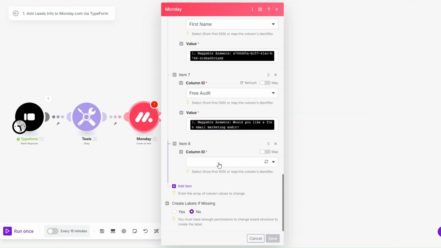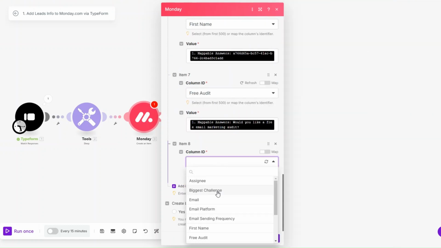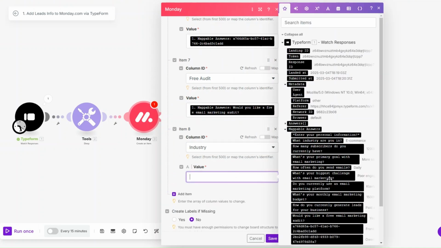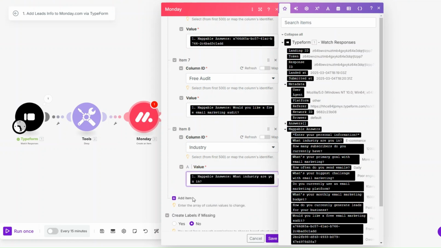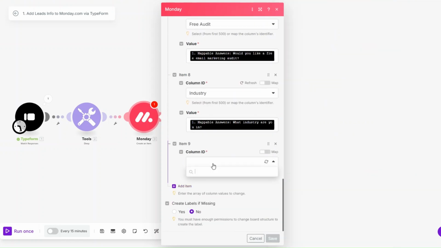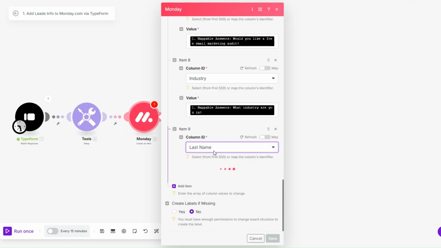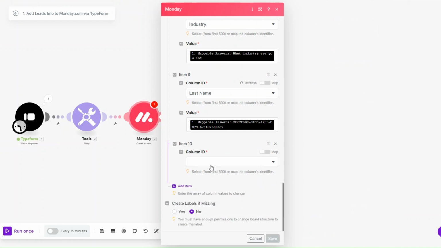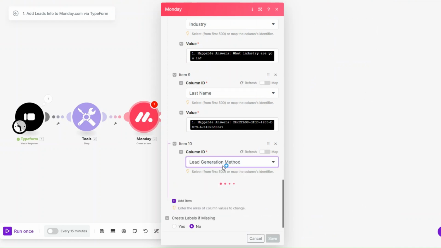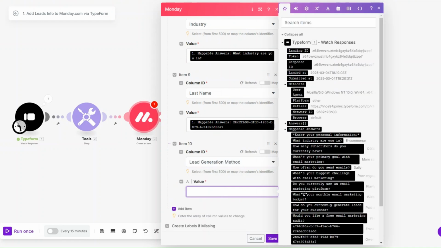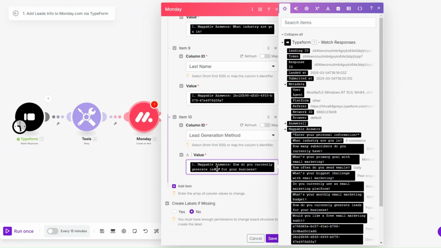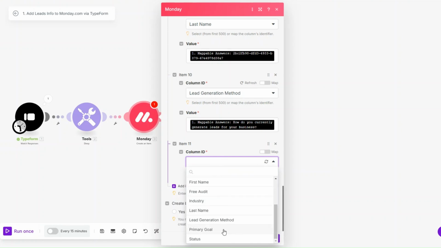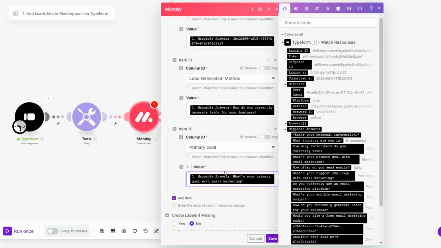Then add a new item, choose a new column. I'm going to choose the industry column, add the value for the industry right here. Add a new item, choose a new column. I'm going to choose the last name column, add the value for the last name, which should be Owen. Add a new item, choose a new column. I'm going to choose the lead generation method column, add the value right here. Add a new item, choose a new column. I'm going to choose the primary goal column, add the value right here.